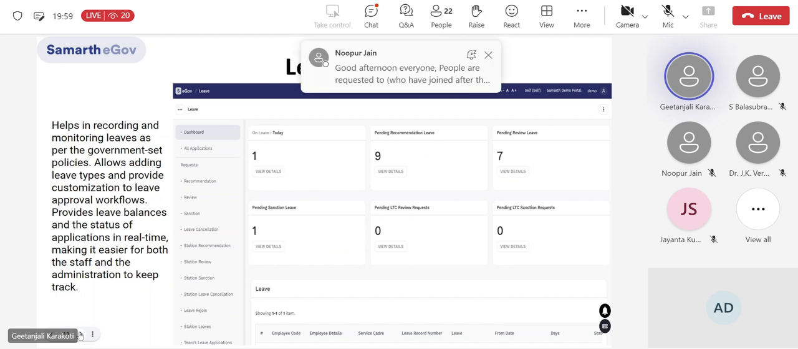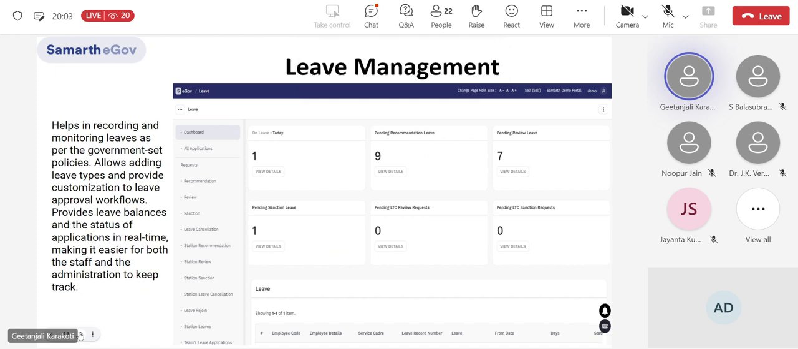One more thing, that in all of the modules I will be showing to you, we have one settings option at the end of the page. I'll also show it demonstrated on the demo portal.